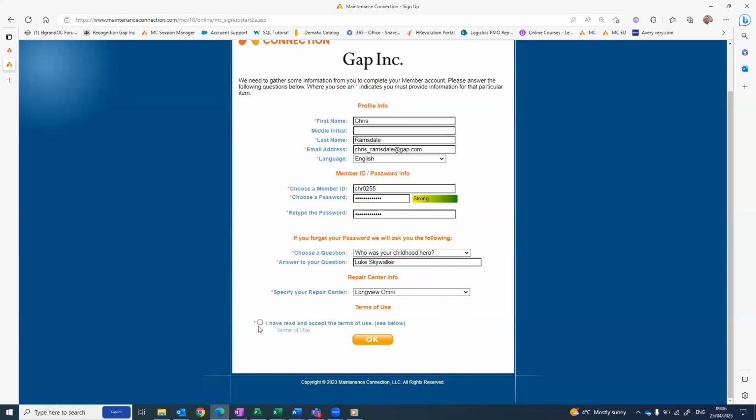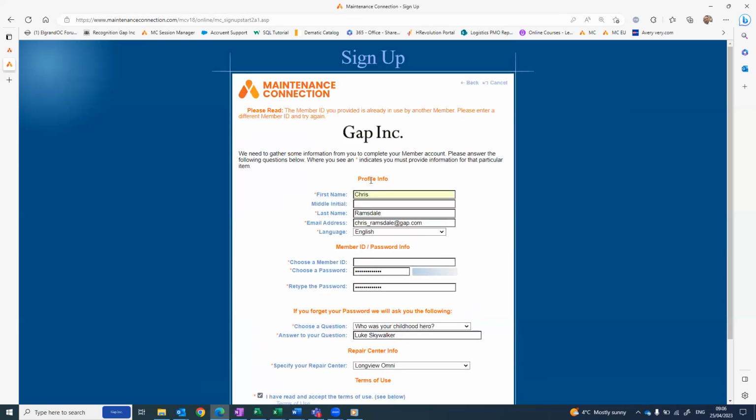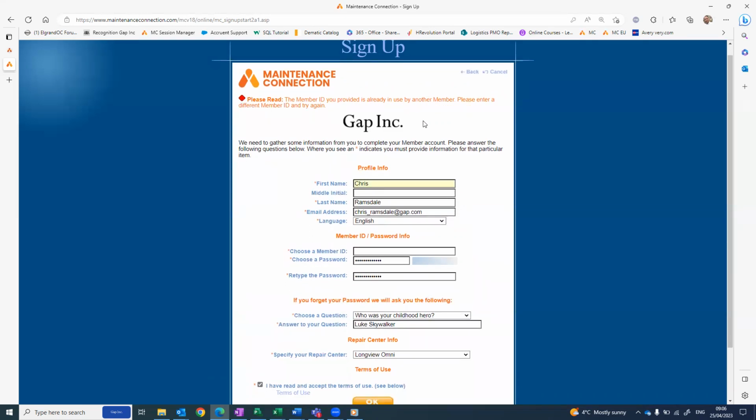Just check the terms of use and agree to those. Click OK. And it's going to throw me out because, you see, the ID provided is already in use by another member. If that is the case, then maybe you've signed up before, or maybe that member ID is already being used. It's usually unlikely if you're using new GAP member ID, but you could change it slightly, or figure out maybe I've signed up before, and maybe I can recover that member ID again.